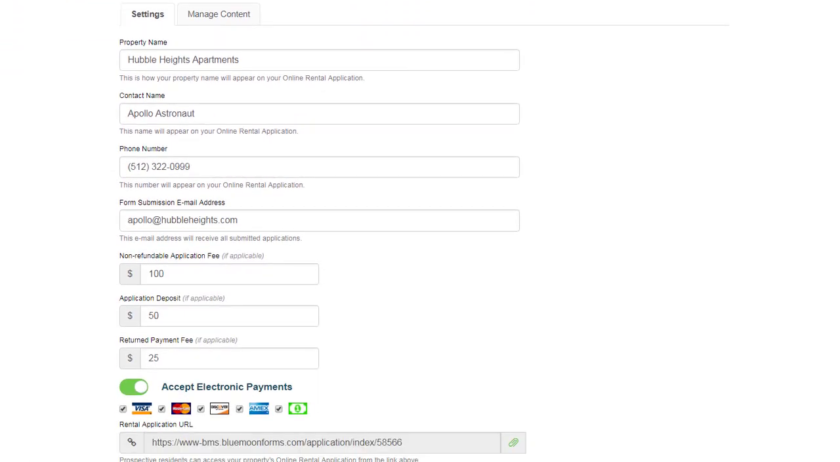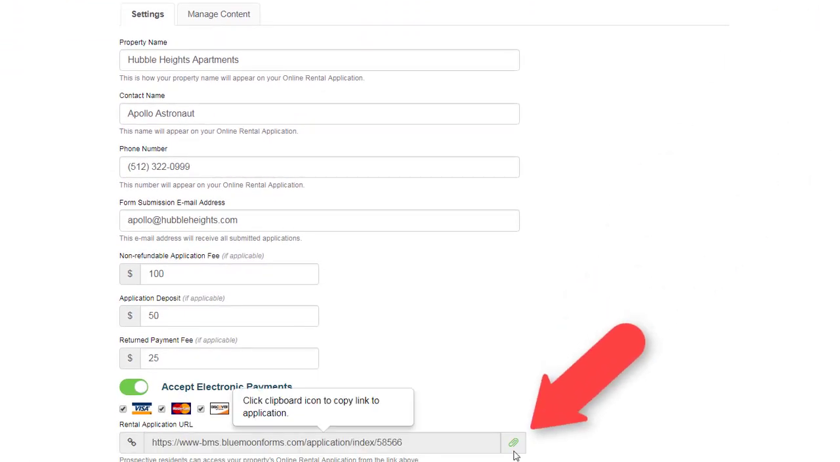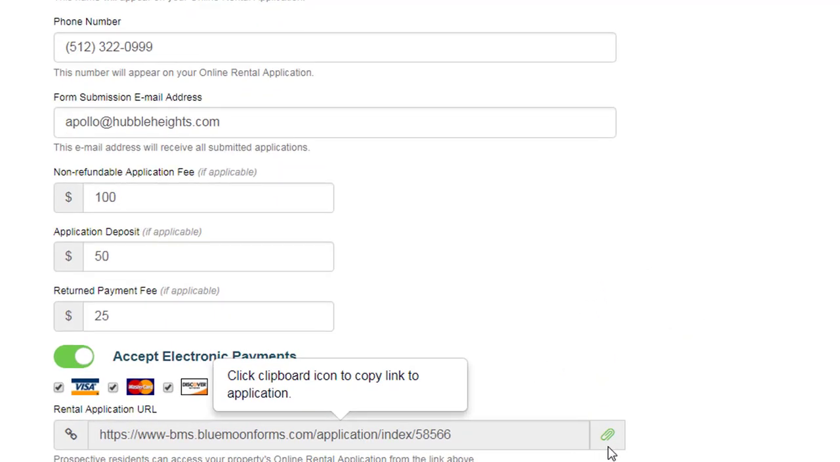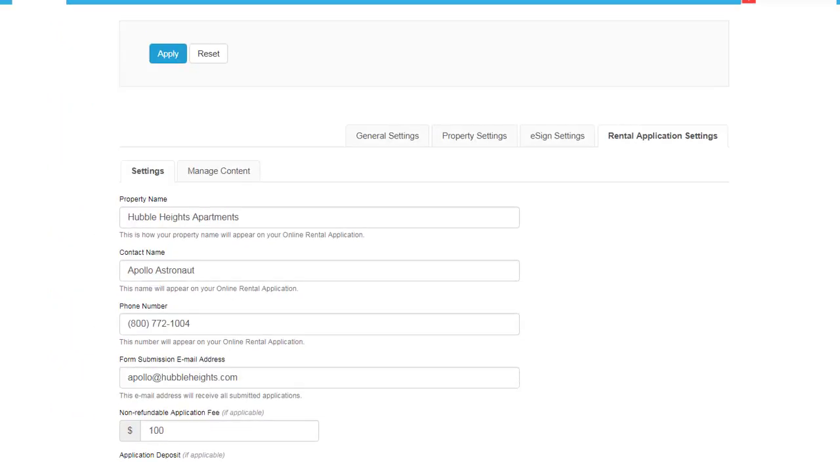From the Settings tab, click the clipboard icon to copy and paste the URL link. This URL is fixed and will remain the same through any changes made to the application settings. If you had previously emailed the link or have it within your property website, the fixed link will automatically update to reflect the new settings when you click Apply.